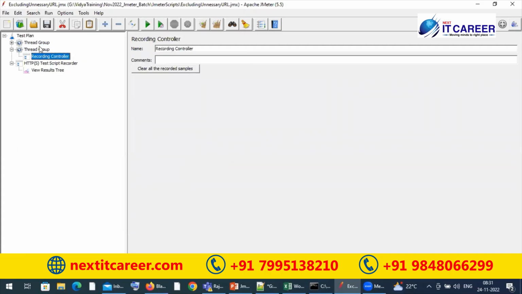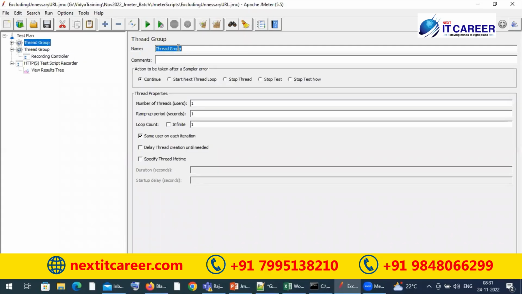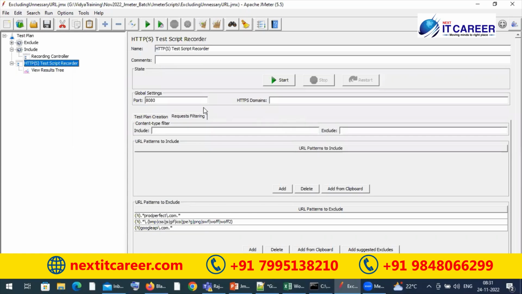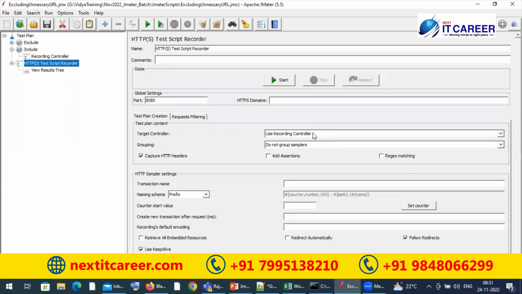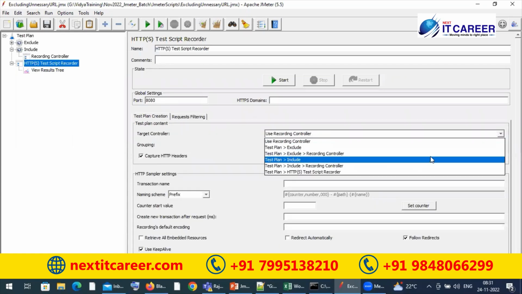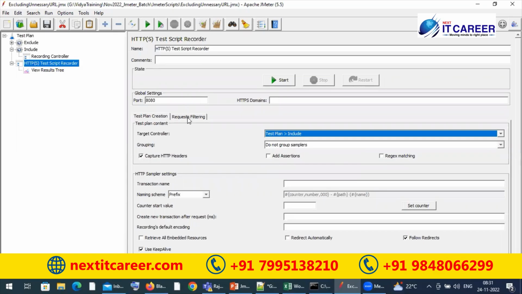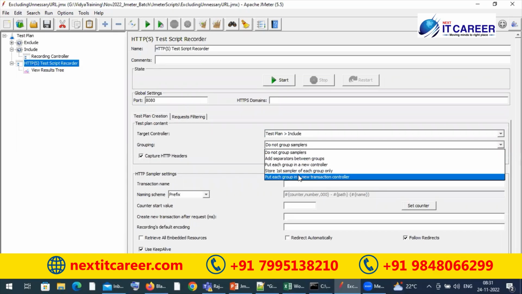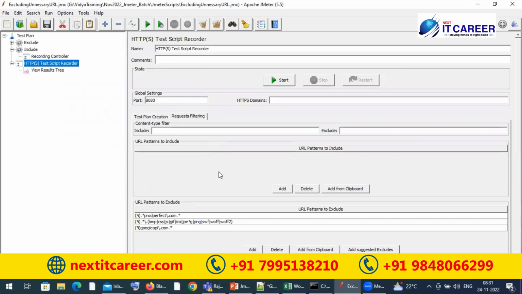So here I'm adding a recording controller. This was for exclude, right? I will tell you another simple tip: use include instead of exclude. You can use both at a time also. So what I will do is here I'm selecting another include recording controller. Here I'm trying to record using transaction controllers. So here I have excluded all these things.